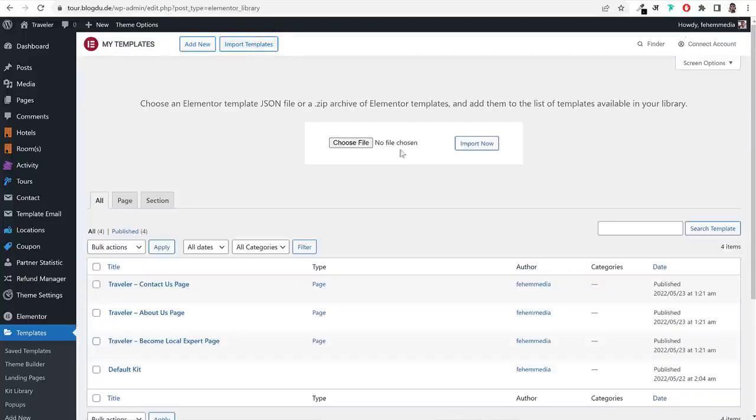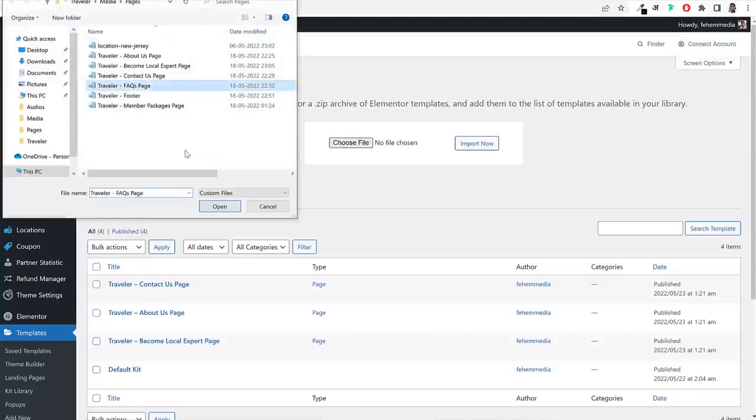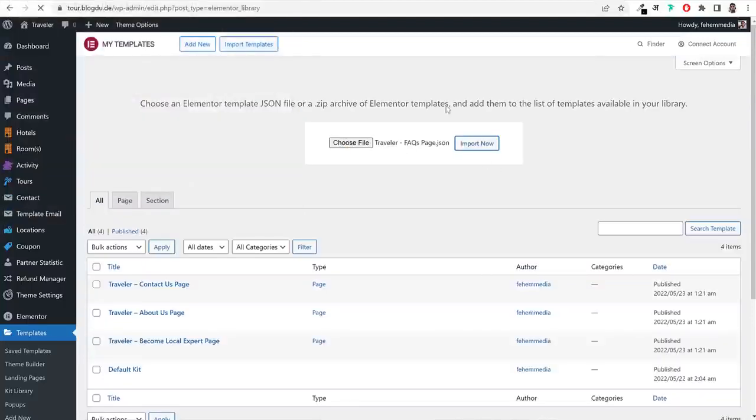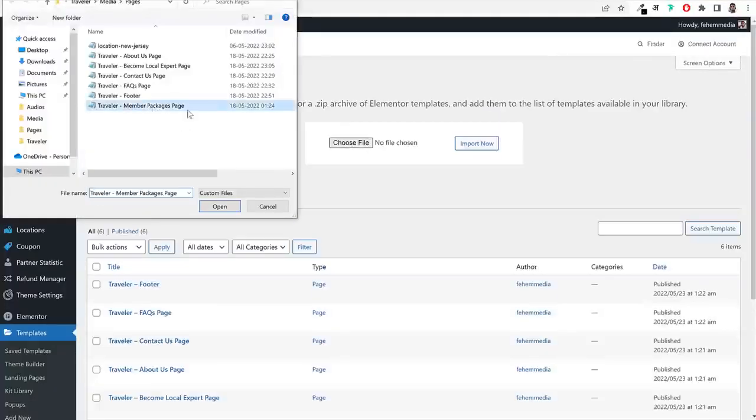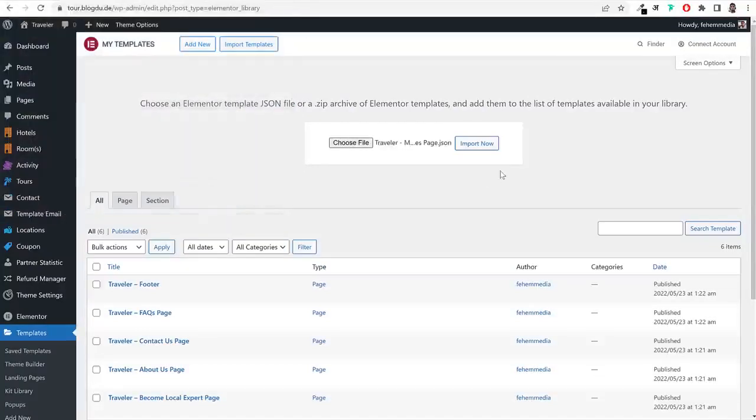And then let's import our next page, which is the facts page. All right. Then again, import template. We have the footer. So footer also is a page, and I'll show you how you can set this page as a footer page so that it displays all the elements in the footer. And finally, we have the member packages page.